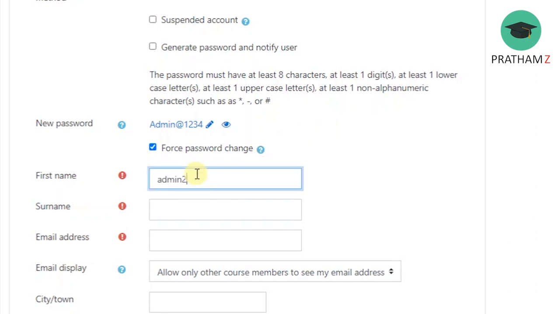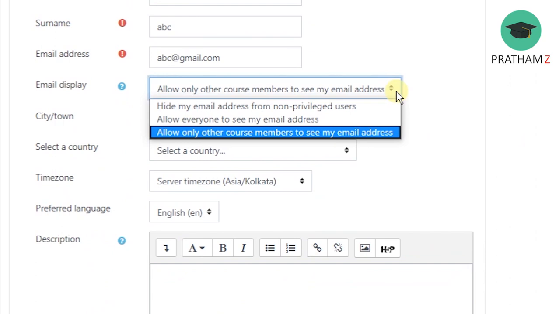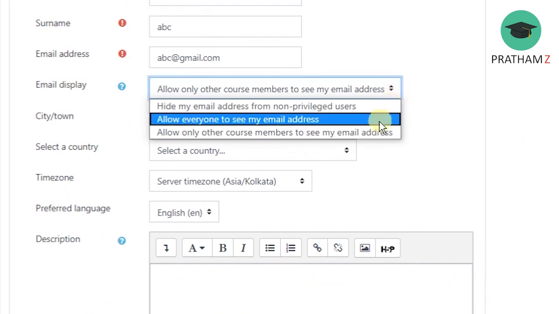Now type first name, last name, and email address for user. Note that these are required fields and should be filled by administrator. Now select Preference from drop-down menu for display of user's email to other members.